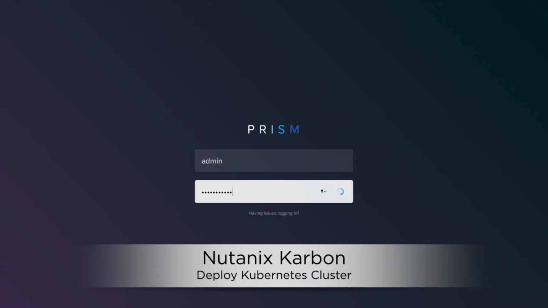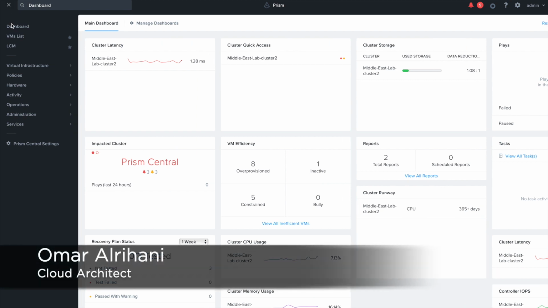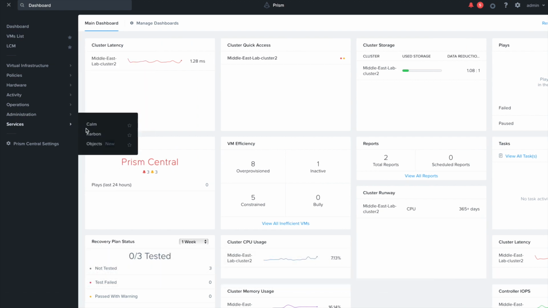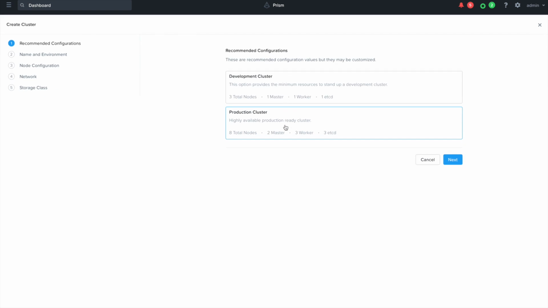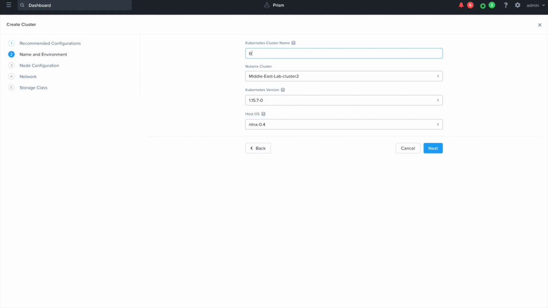Hello everyone. Today's Nutanix Bitesize demo is to cover how you can deploy a production class Kubernetes cluster using Nutanix Karbon. You will start by selecting production deployment option, and this will create a highly available cluster.